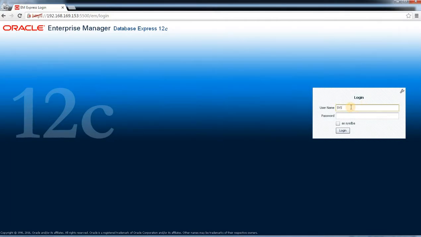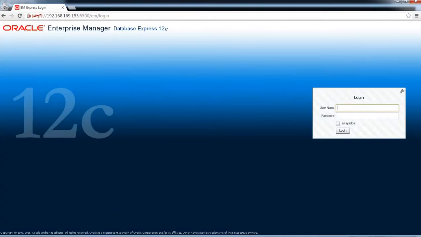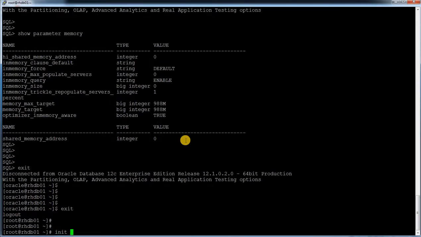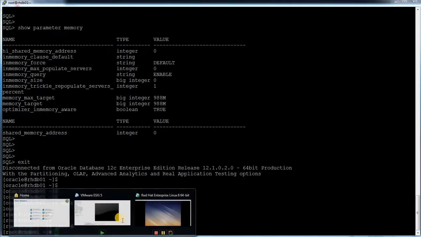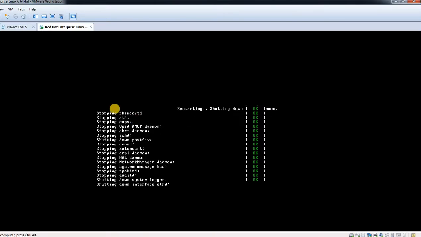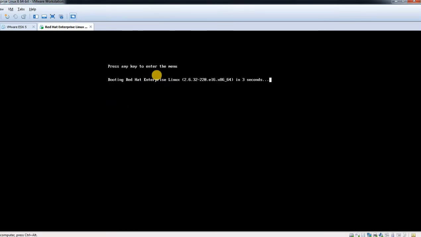Just try to log in with system user and password, which is set default for all the users. Security token does not match users. Okay, so it looks like I need to reboot my system once. Let me reboot it, and it is going down, and since the database is running, it will try to stop the database, I believe. Okay, and it is pretty much quick anyway.